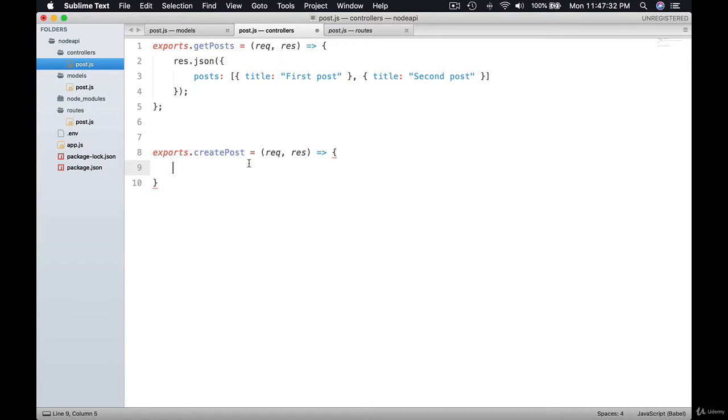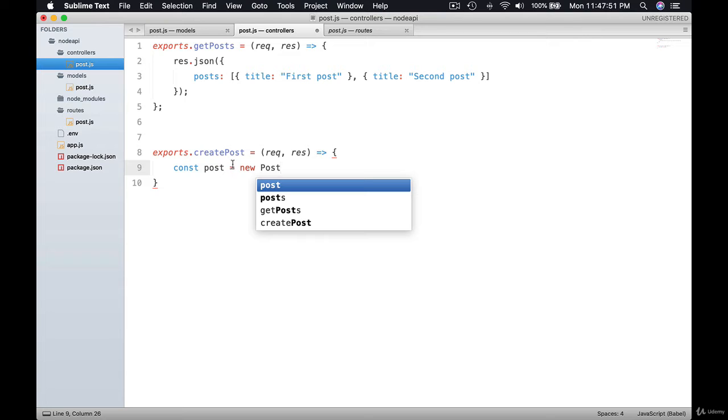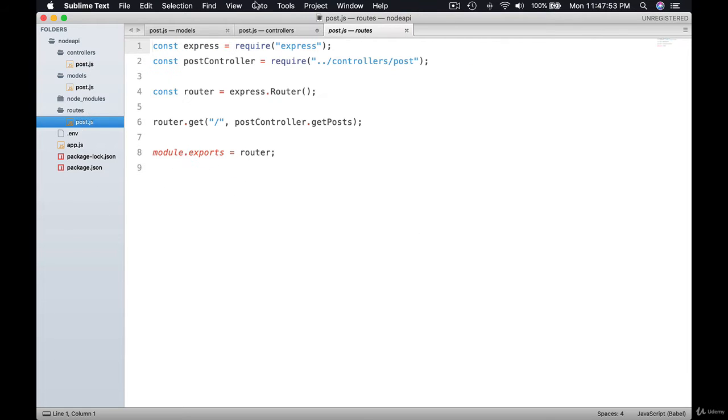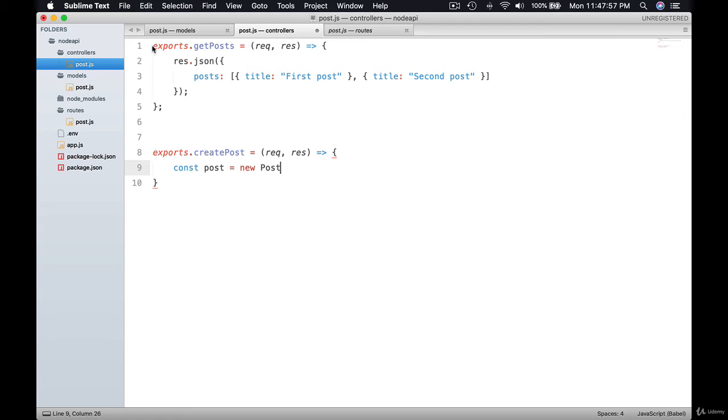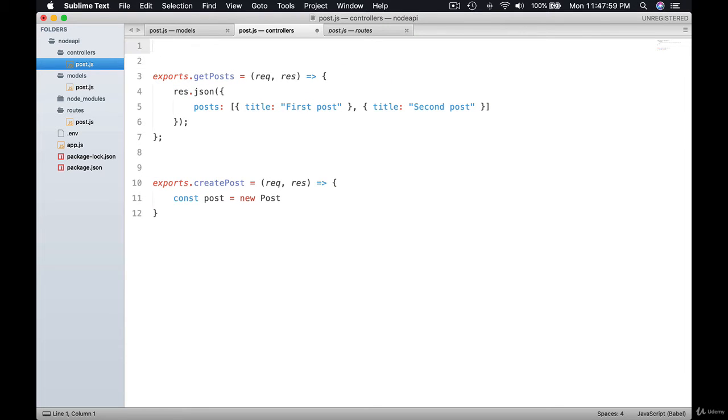Now the way we can create a new post is based on the information sent to us from the front end, right? So that will come to us by a request. Okay, so what we can do is create a new post constant that will be a new post. So we need to import the post model, just the one we just created here. On top we can import that.